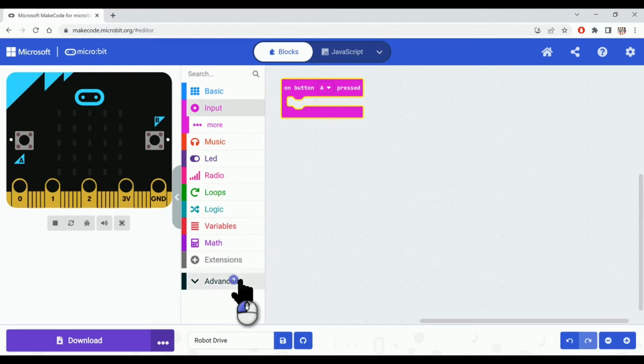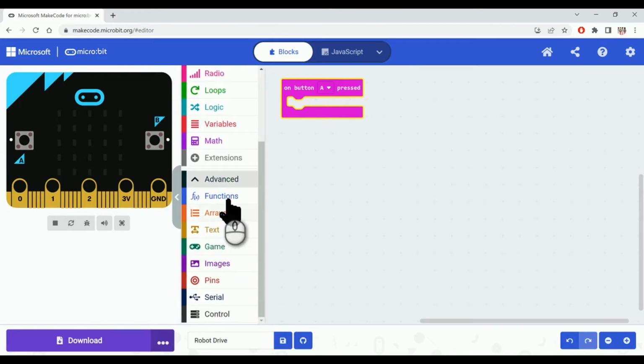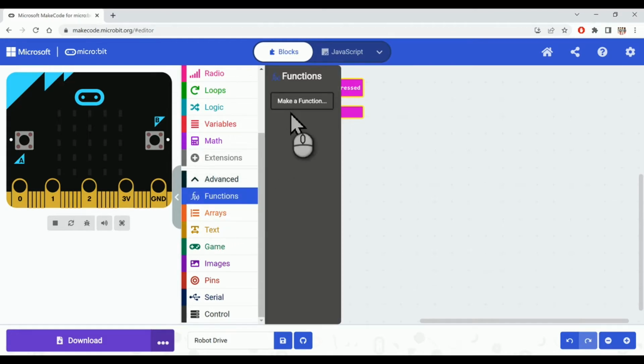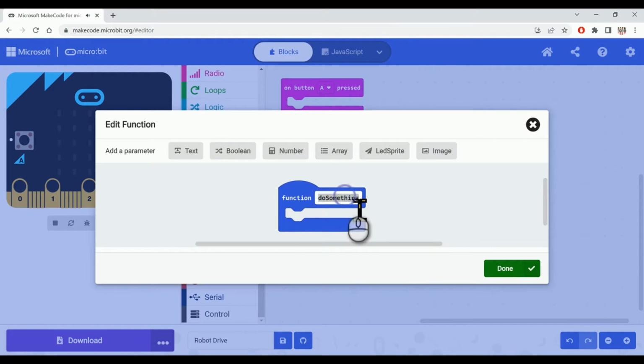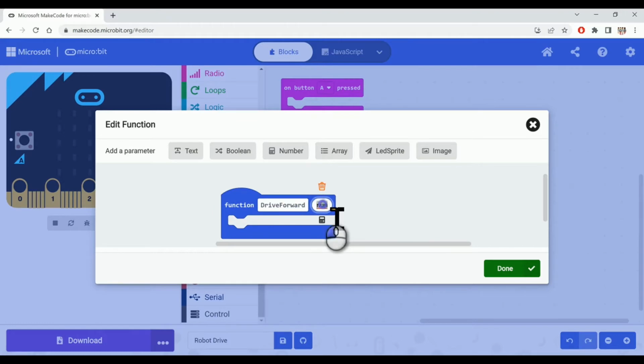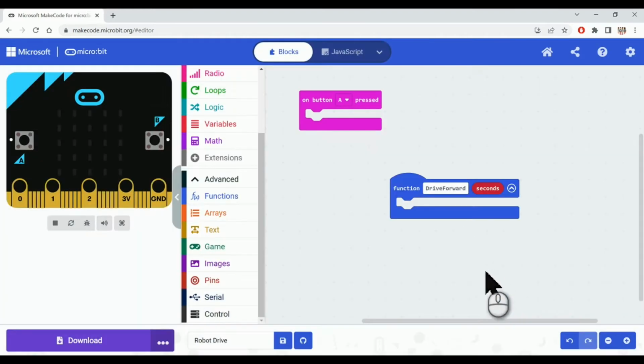Next, we're going to be making a function. So we're going to go to Advanced and then Functions. The first function will be to drive forward. So I'm going to click Make a Function, and we'll call the title of the function DriveForward with no spaces. Then I want to give it one input, that's a number, because I want it to drive forward for a specific amount of time. So let's put the time as seconds. Alright, and then we can click Done.